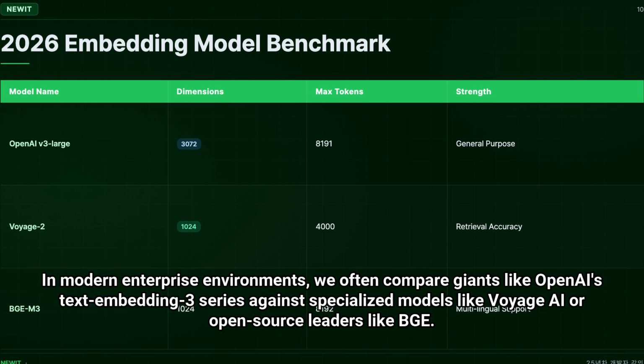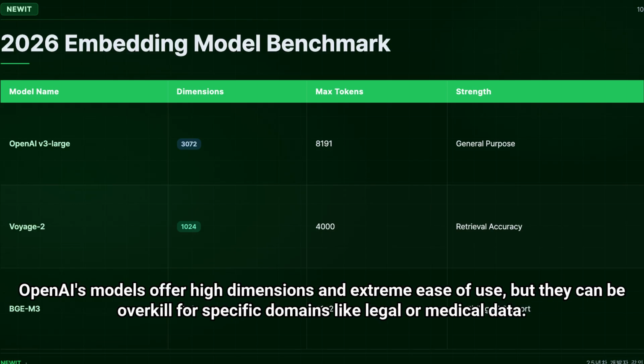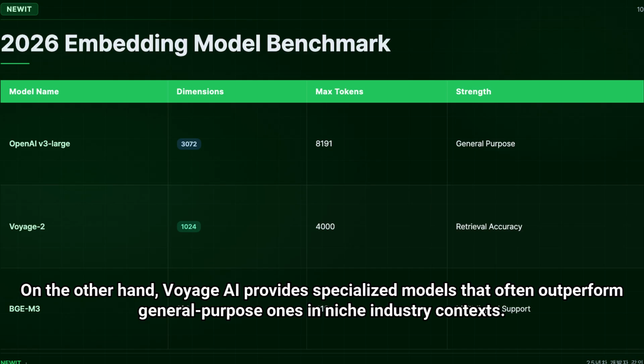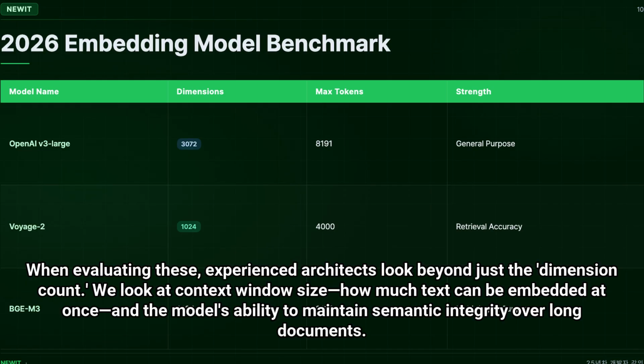In modern enterprise environments, we often compare giants like OpenAI's Text Embedding 3 series against specialized models like Voyage AI or open-source leaders like BGE. OpenAI's models offer high dimensions and extreme ease of use, but they can be overkill for specific domains like legal or medical data. On the other hand, Voyage AI provides specialized models that often outperform general-purpose ones in niche industry contexts. When evaluating these, experienced architects look beyond just the dimension count.